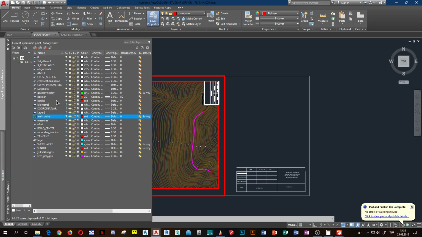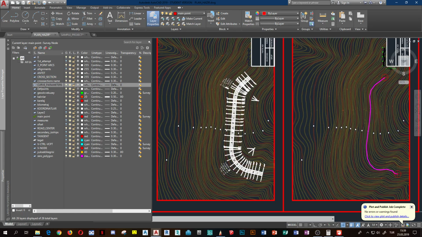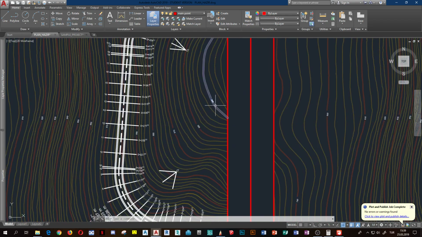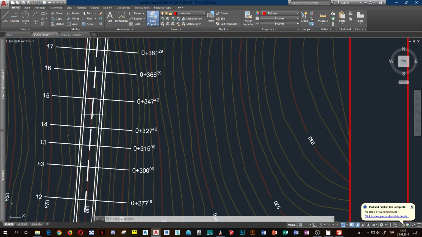Where is my road? Open the necessary layers again. Road center, you can see here road center, and kilometers, and cross section name, cross sections, curve parameters, and look at your project, center of the curve. All thickness is adjusted to 0.5.